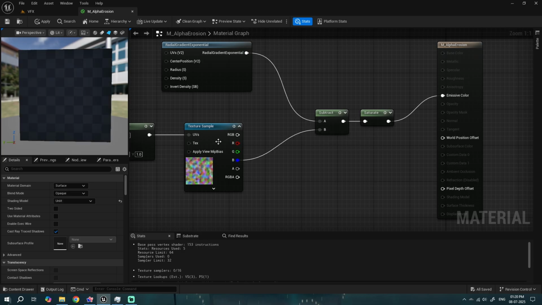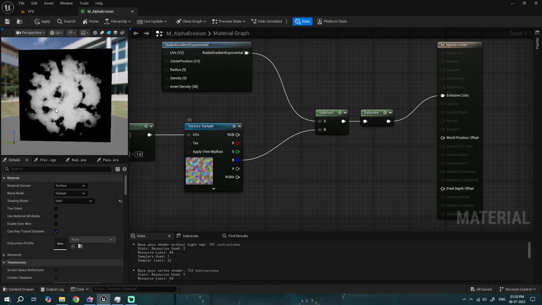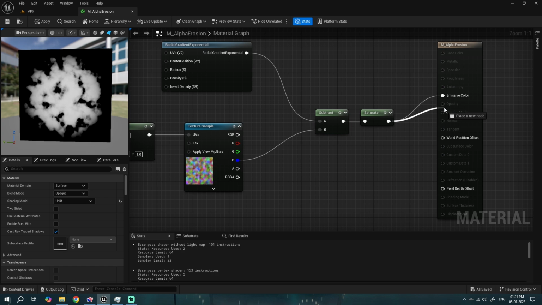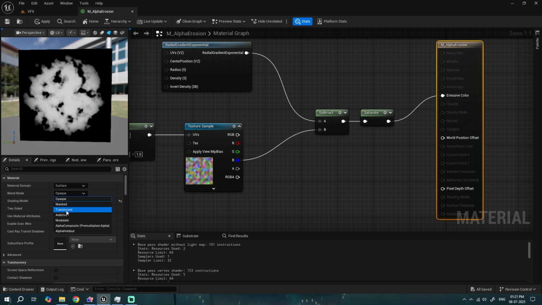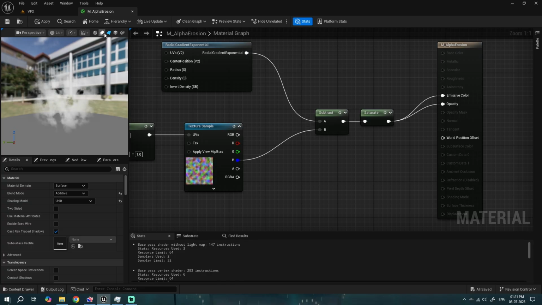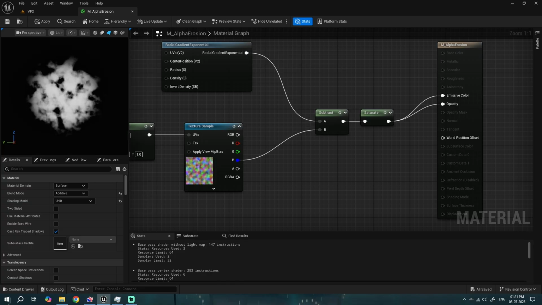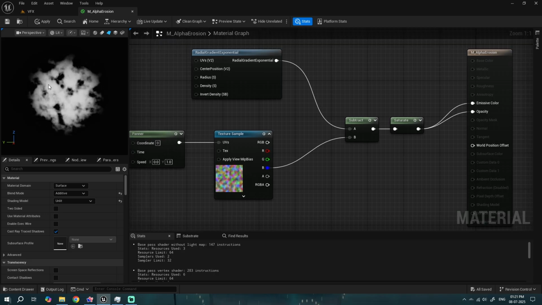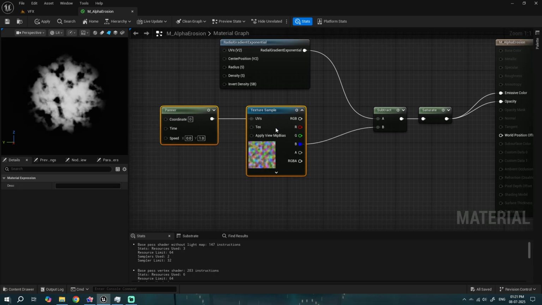Maybe the B channel one, because the B channel has lots of black spots, so it looks better. I'll just turn this into an additive just to see. So it will basically add the color with the background. Let me just remove it. So you could say this is how it looks.